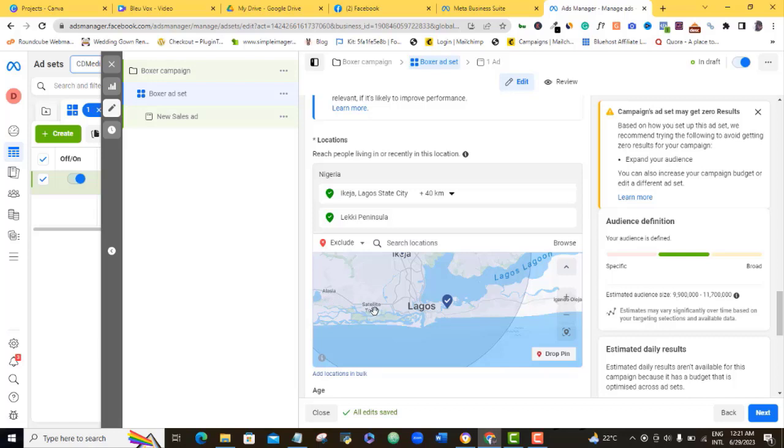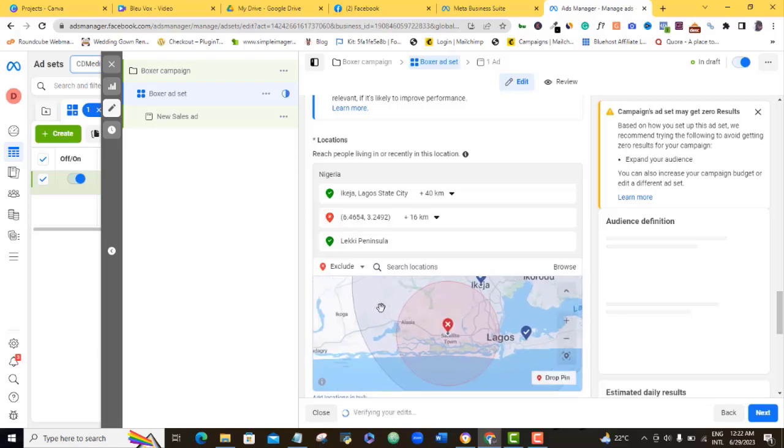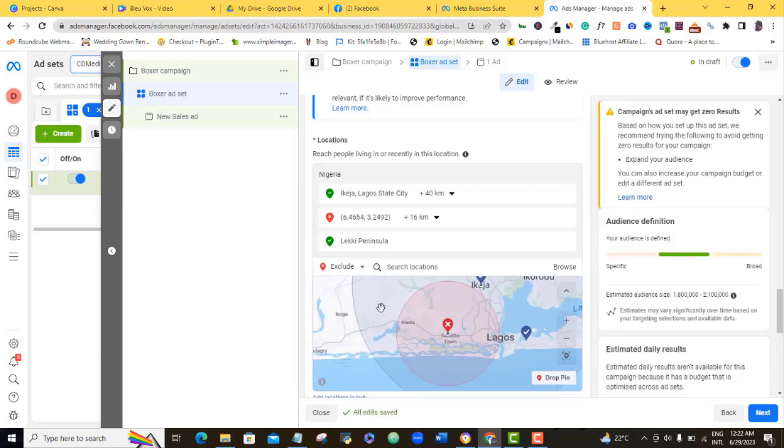If I want my ad to be around satellite town only, all I need to do is to come to this drop pin. I'm going to click on the pin, and then I'm going to place it on the satellite town. Okay, but here I already chose exclude, so you can see that it has excluded satellite town, but that's not what I want. I want to include.